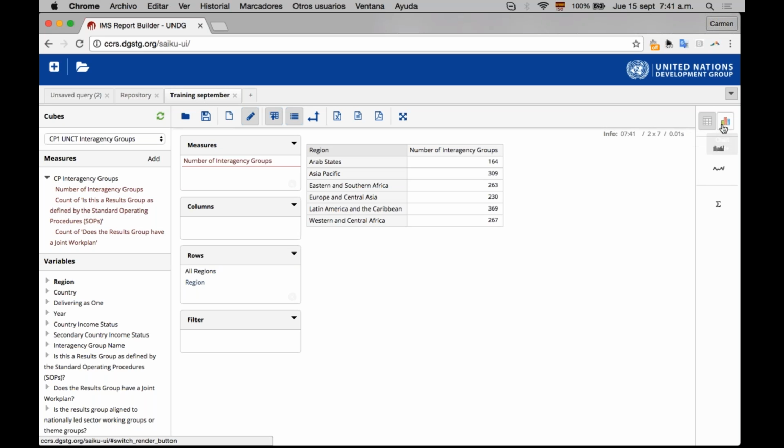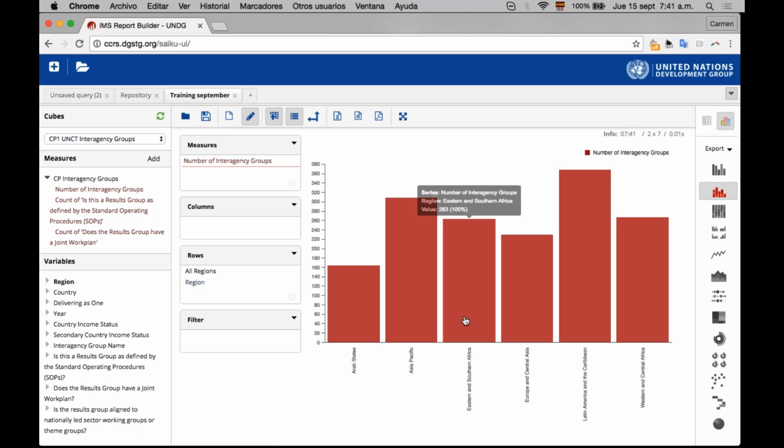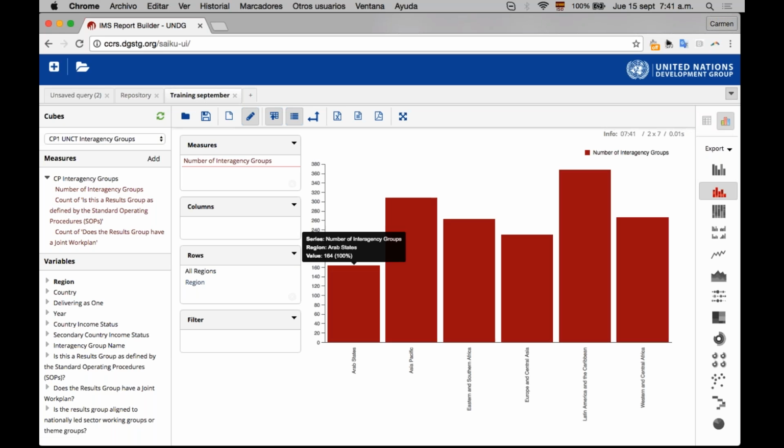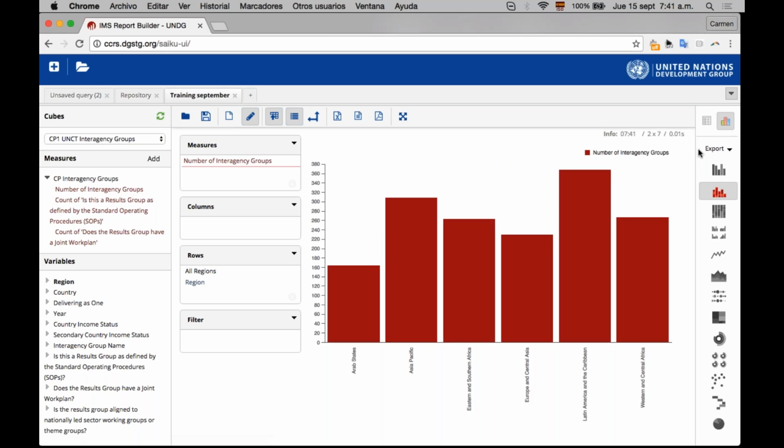I go to the right of the screen and click on chart mode, and automatically it will change what is displayed. It will no longer be a table, but a chart. If I want to go back, I click on table mode and it will go back to the table. And so you have to the right different options that allow you to change what you're seeing as a chart.